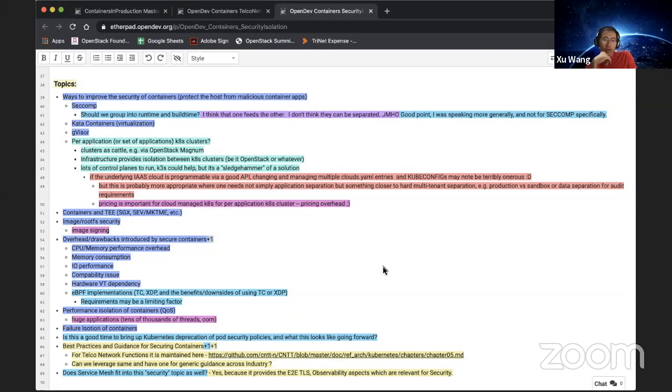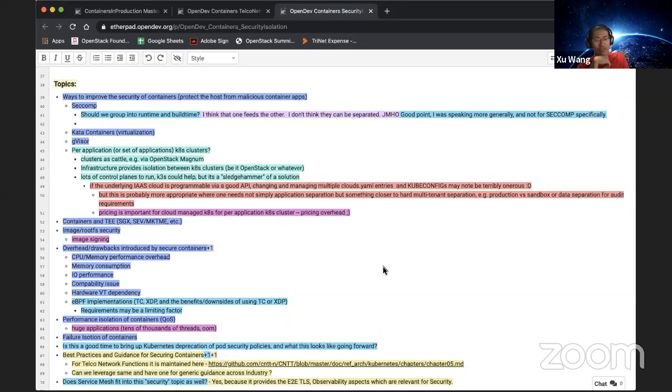Actually, I'm not working on the Kubernetes security policy part. Is there anyone familiar with this part? Actually, for us, we don't apply too much about security policies.